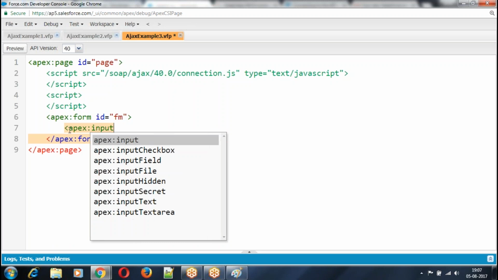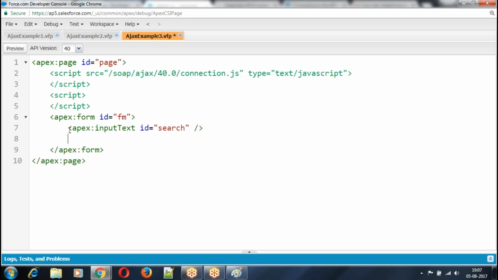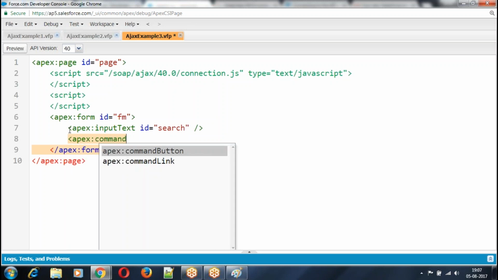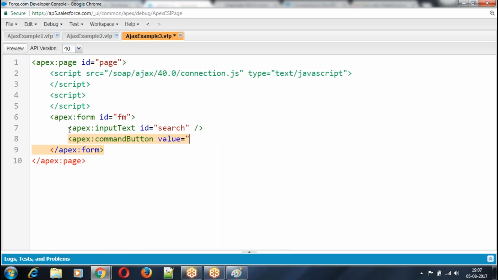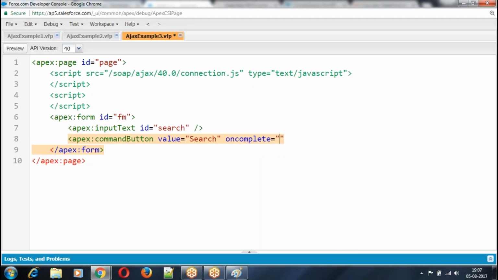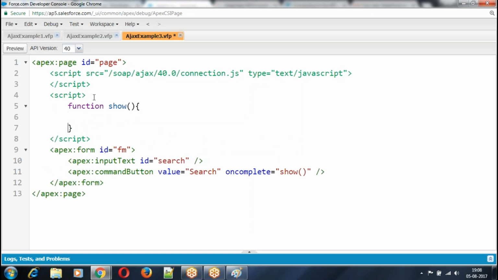Then we have an input text with ID equal to text. We are getting this value. Now when you click on this button, make a search. So what is the first thing that I have to do? Function show.